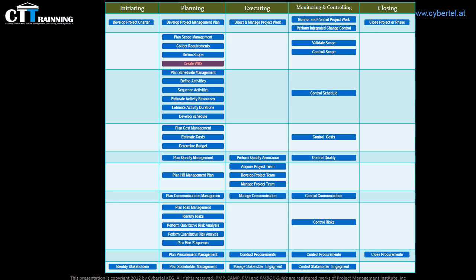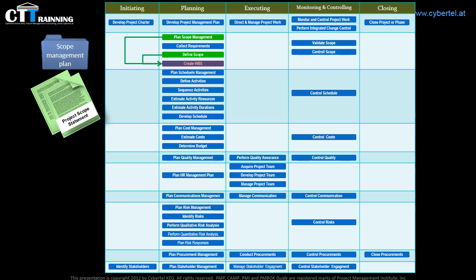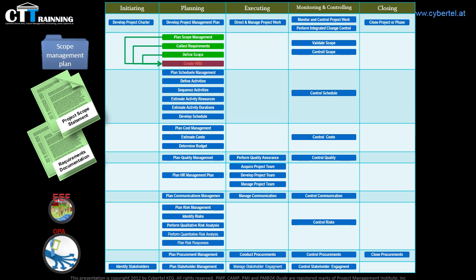Here we arrived at my favorite slide where we visualize the information. We had 5 inputs to create the WBS. The scope management plan, which is an output from the plan scope management process. And the project scope statement from the process of defining the scope. The requirements documentation from the collect requirements process. Also the enterprise environmental factors and organizational process assets, such as policies, procedures, and templates.